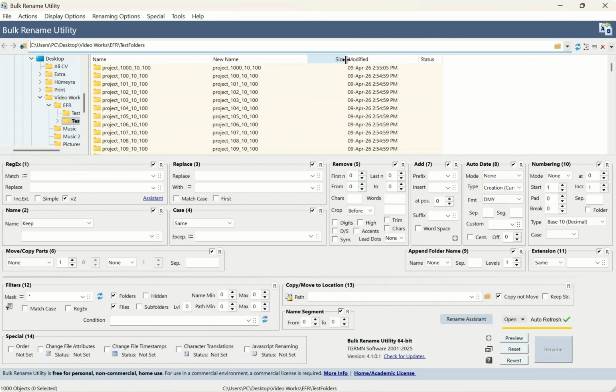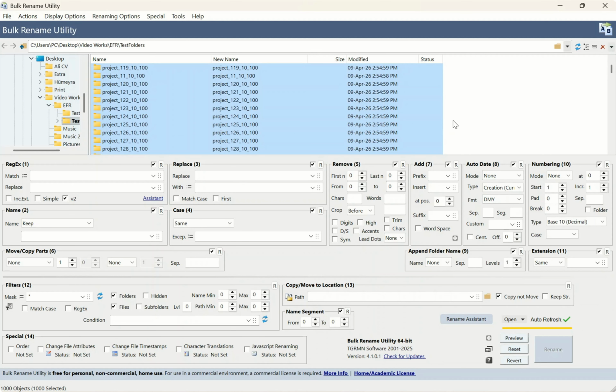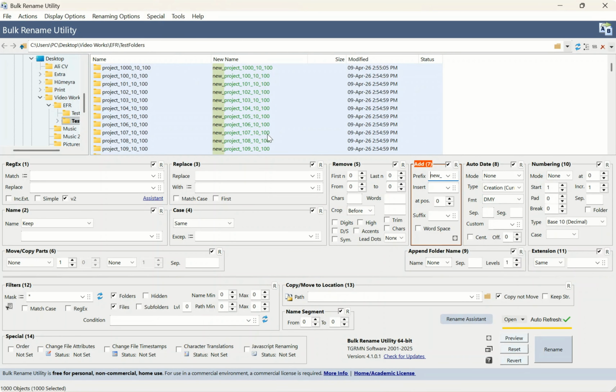Start by adding the folders that you need to rename. Highlight the folders you want to rename. You can just press Ctrl A to select all of them. Let's try the Add a Prefix rule. I will write a new prefix that I want to enter and just press OK. As you can see, in the new name, I get the preview that my prefix has already been added.